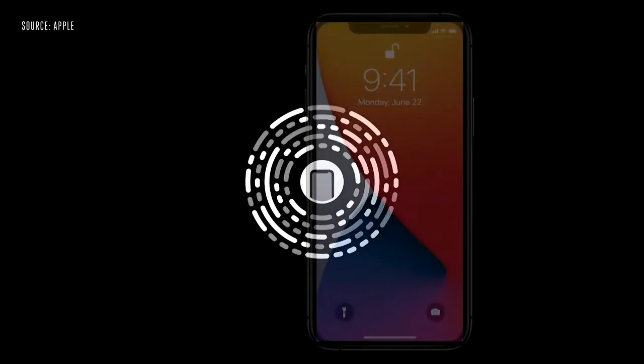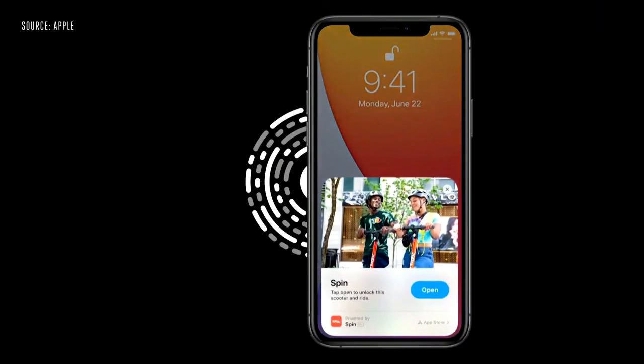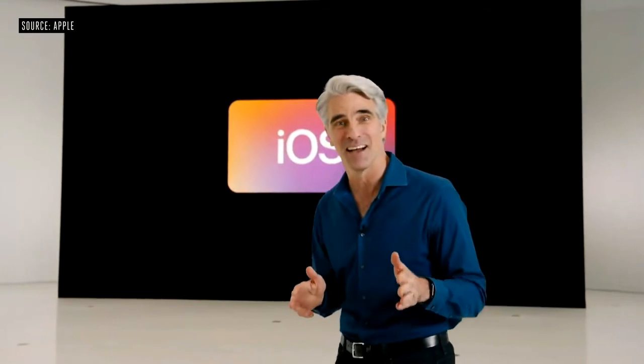They incorporate both a visual code and NFC, so you tap on them or scan them with the camera to bring up an app clip. And that's iOS 14.